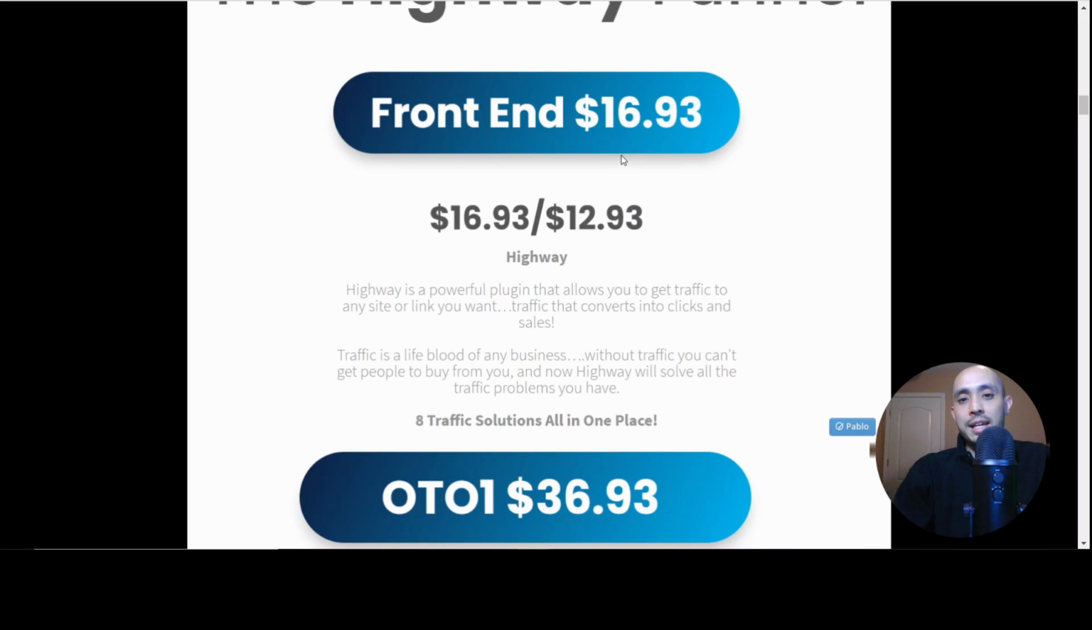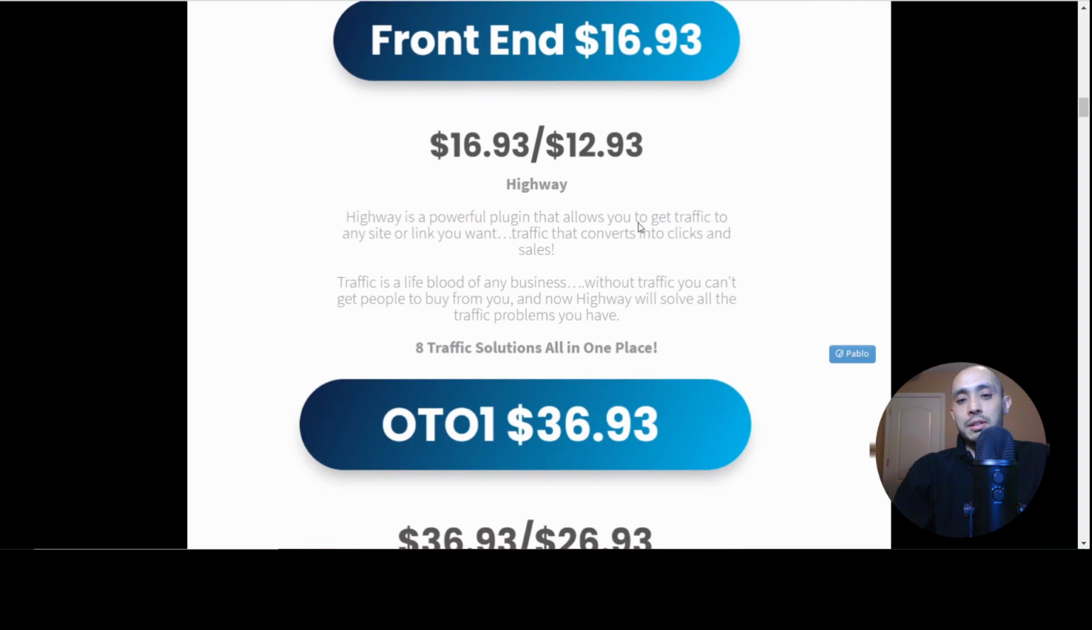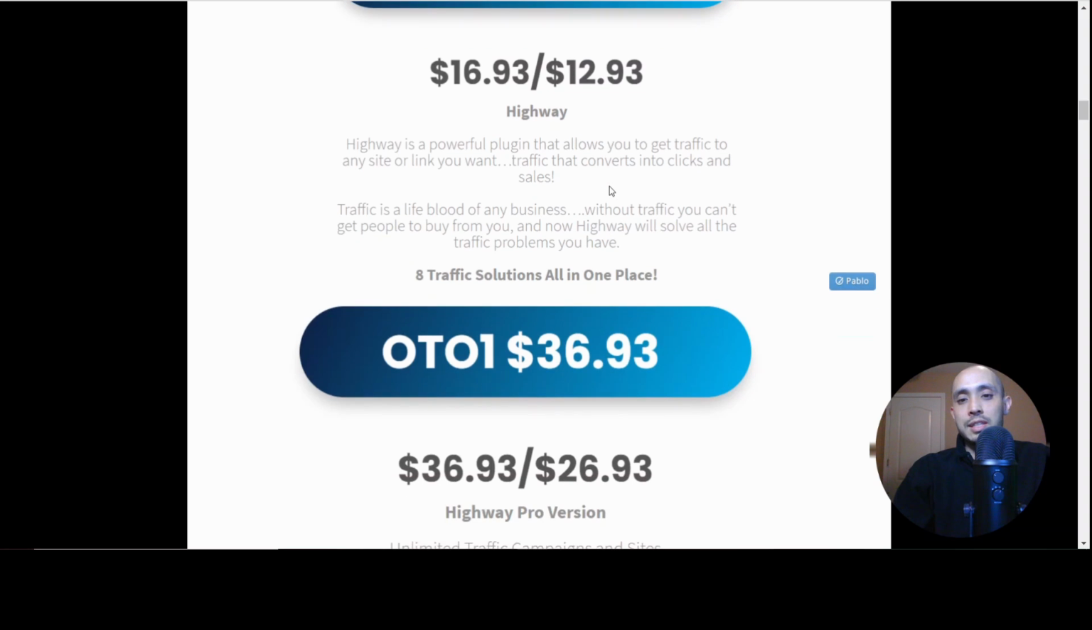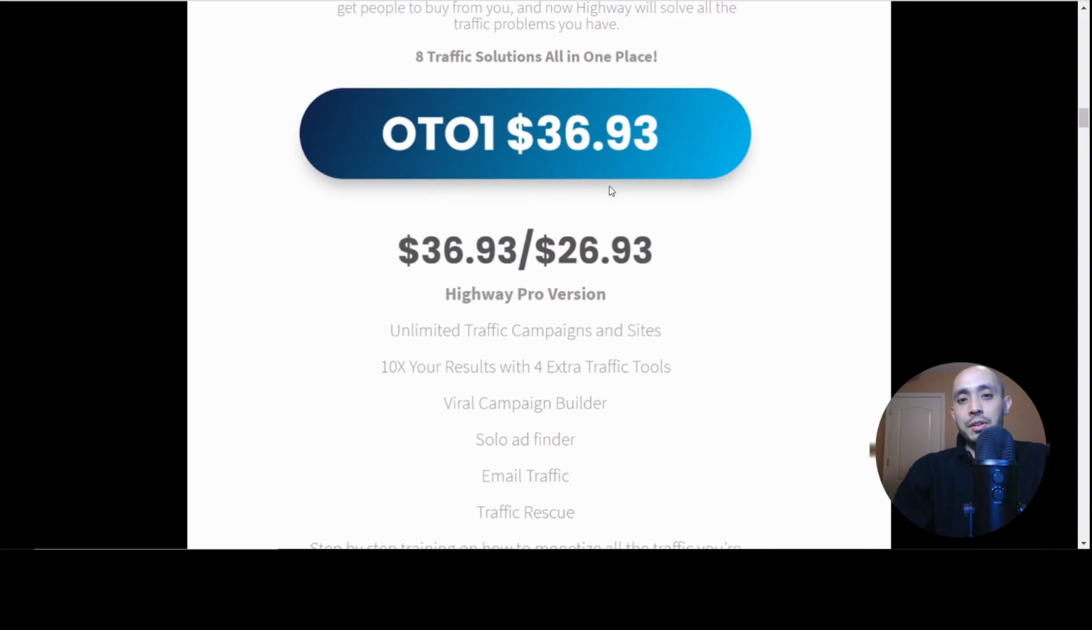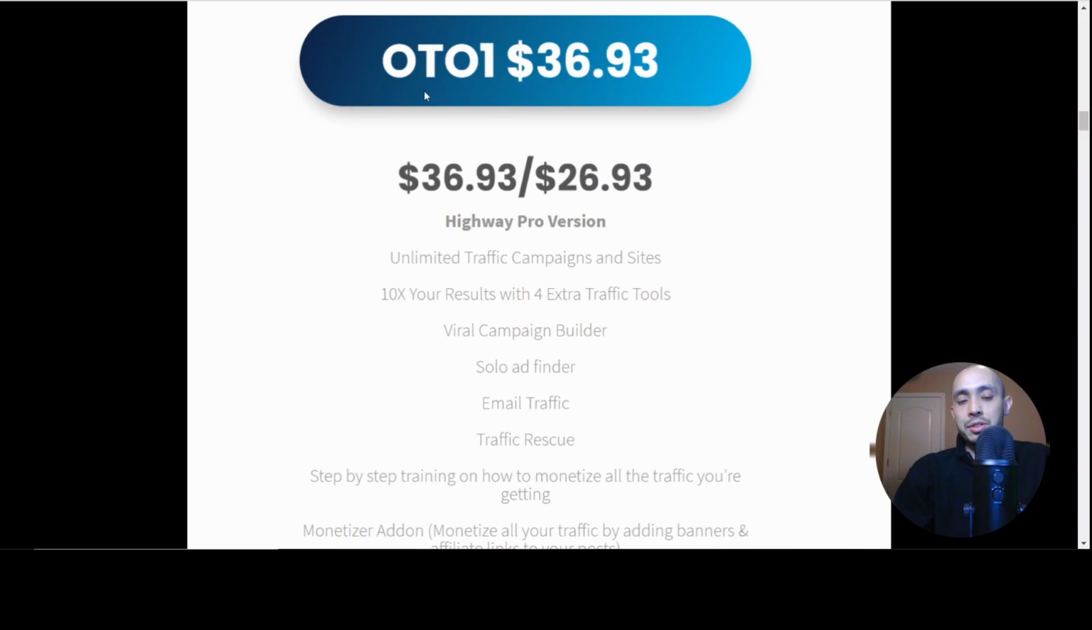Let's first talk about the price. The front end price is $16.93 with a downsell of $12.93. I want to point out that all these options have downsells. Everything I just described is the front end price, and you can get that for $12.93 if you select the downsell when you go onto the sales page. All these other things I'm about to mention are optional. These are optional upgrades or one-time offers.